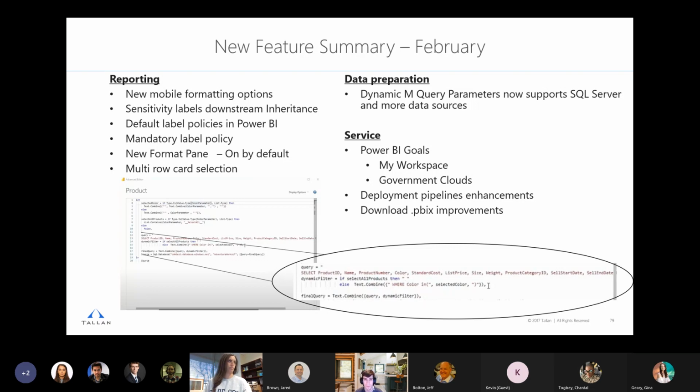The new format pane, which was introduced, I believe, in November, is now on by default. So if you were to go and download the newest Power BI Desktop and start that up, you would immediately see the new format pane, which appears when you click on a visual, and it allows you to change the formatting options for that visual.